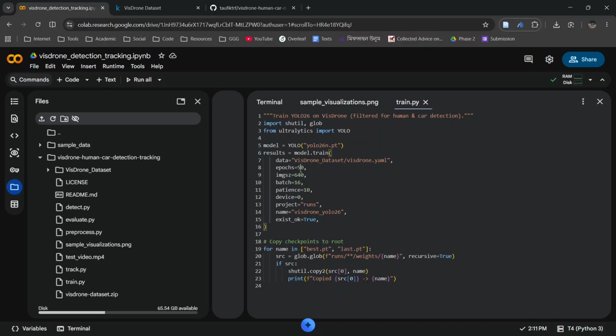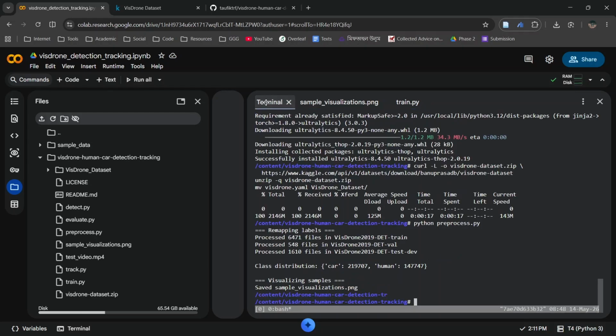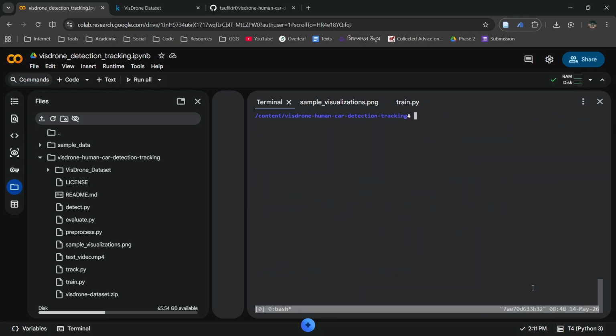And I'm just changing the 50 epochs to 2 epochs so that we can see how the project works for now. And later, when we need to improve the performance, we can just revert the 2 epochs back to 50 epochs. So let us run it for 2 epochs. This one is also very easy. We just have to run the training script.